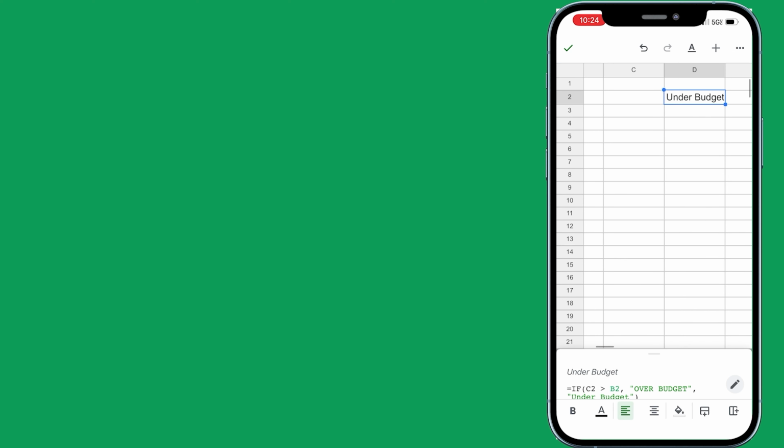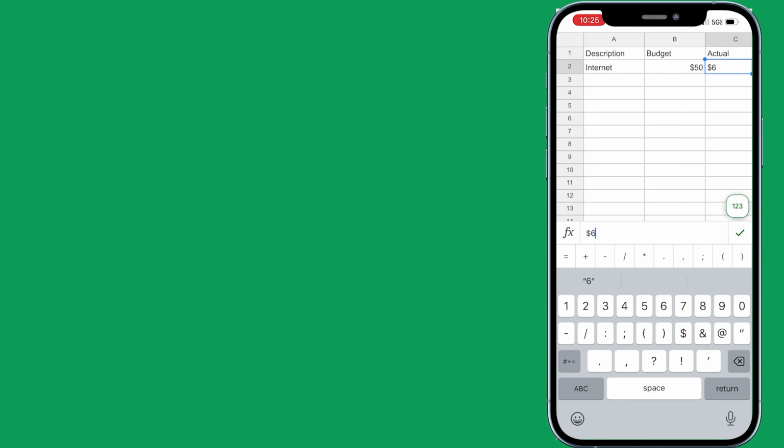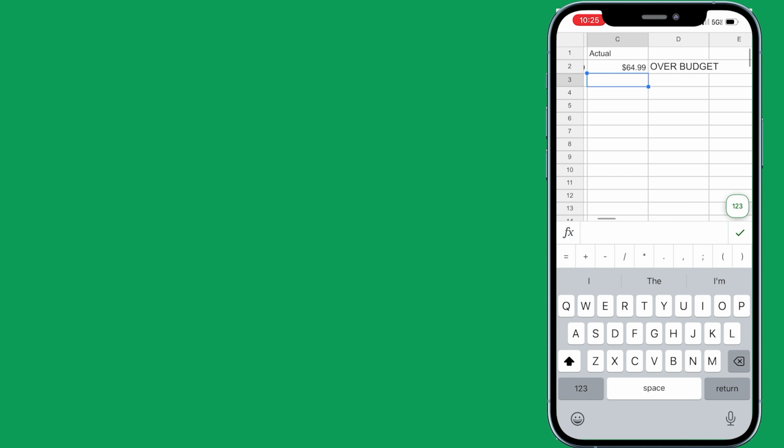I'm going to call this description, and I'm going to call this internet, because nowadays everybody in their personal finance or in their small business would have an internet fee. And let's call my budget $50. And my actual this month is $64.99. Now, with Google Sheets, I can tell whether or not I'm over or under budget.